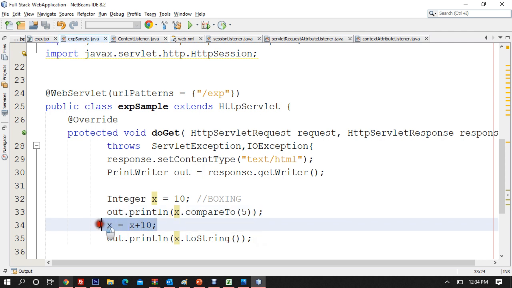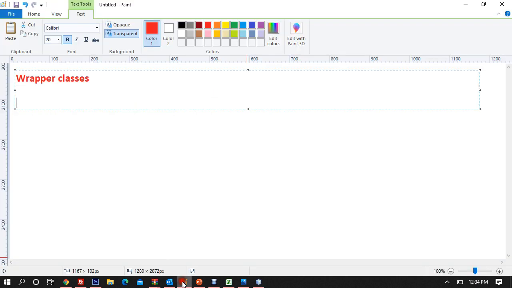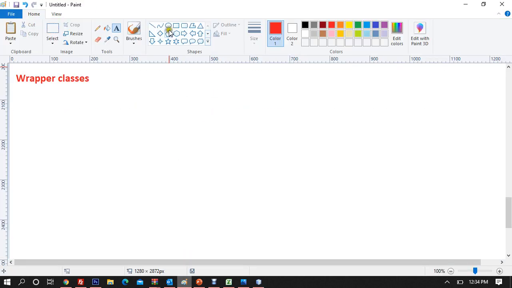Now, this process right here is known as unboxing. So boxing and unboxing are both there. Now wrapper classes. Let me show you this demonstration of wrapper classes. So the main wrapper class basically is, let me show you this demonstration. So we have the main class being the wrapper class, the main object.